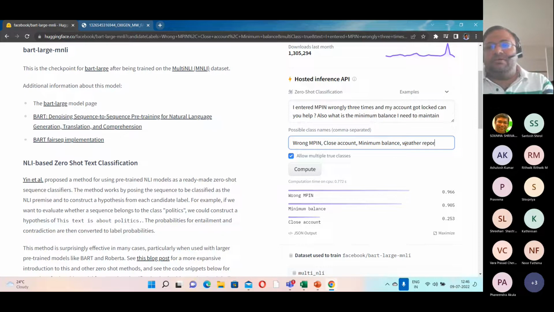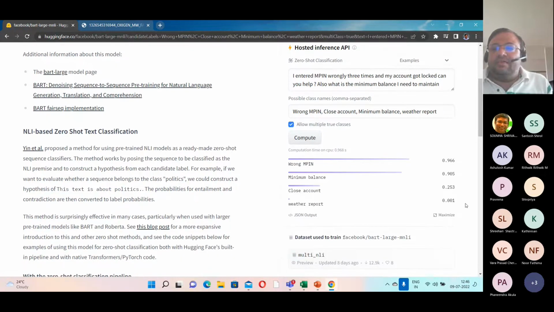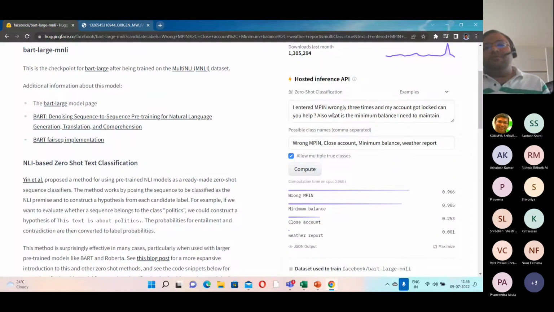In case I write weather report, okay, it is not at all related. You can safely ignore it, right? Weather report is 0.001. But whatever is available, it will definitely give you. It looks like wrong MPIN and close account. No, wrong MPIN and minimum balance are strongly indicated.